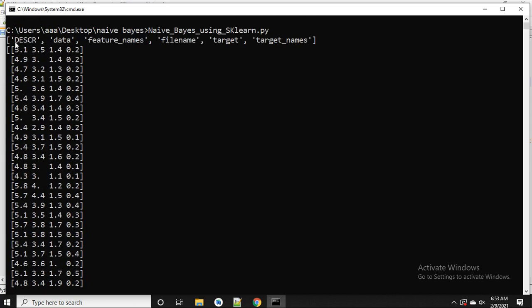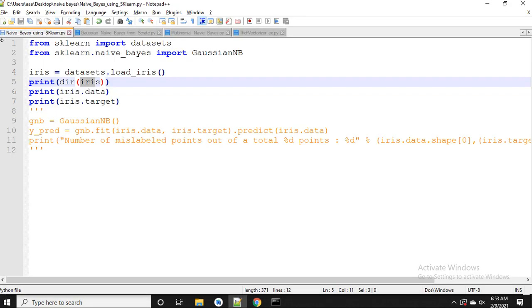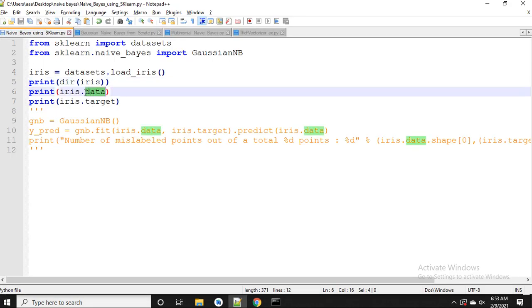So just check. So dir of iris will return DESCR, that's a description, data, feature_names, filename, target, and target_names. So these are nothing but the keys of that particular iris dataset. These are the keys in the iris dataset. And with each key, as per the requirement, data is connected there. Like first of all, I printed iris.data.